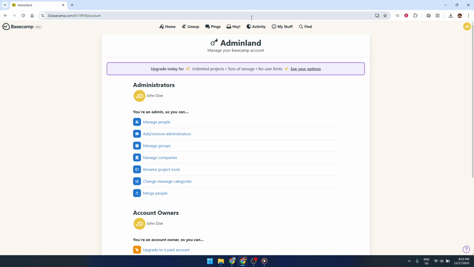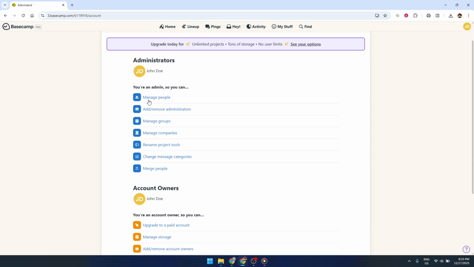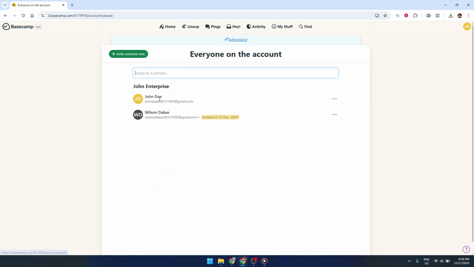Once you're in Admin Land, the next step is to find the person you want to remove. Look for the option that says Add/Remove People or Change Their Access, or in some versions, it might say Manage People. Click that link. This will take you to a list of everyone who currently has access to your Basecamp account, including team members, guests, or clients, depending on how your account is set up.